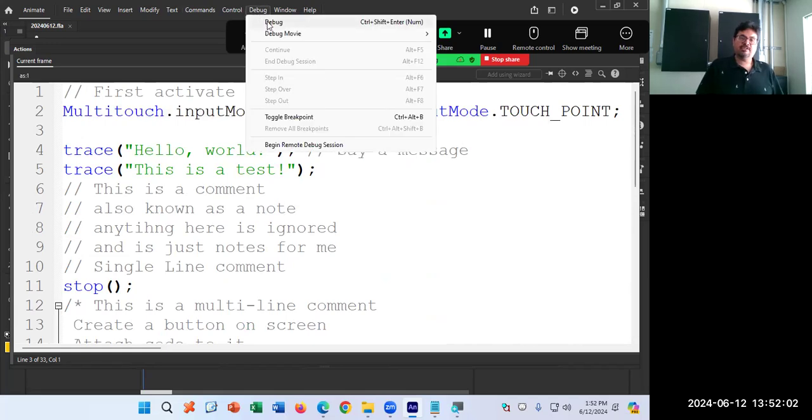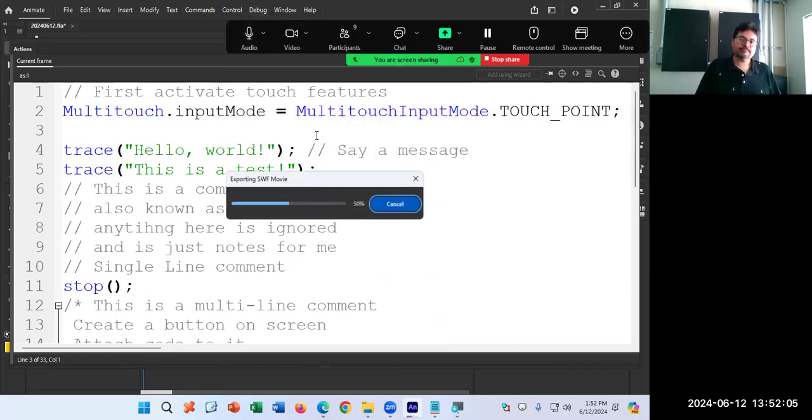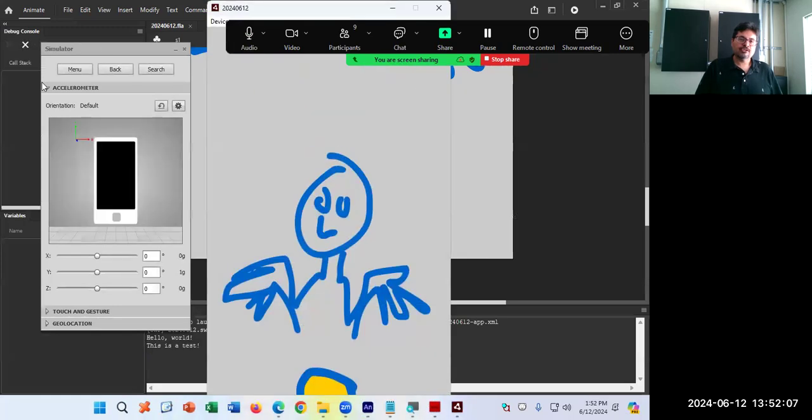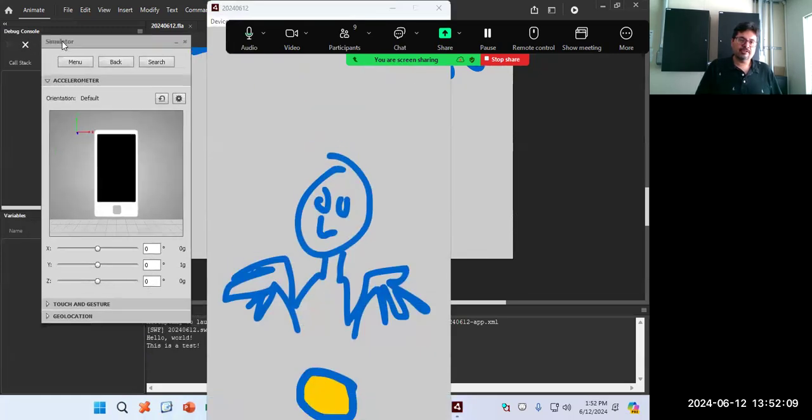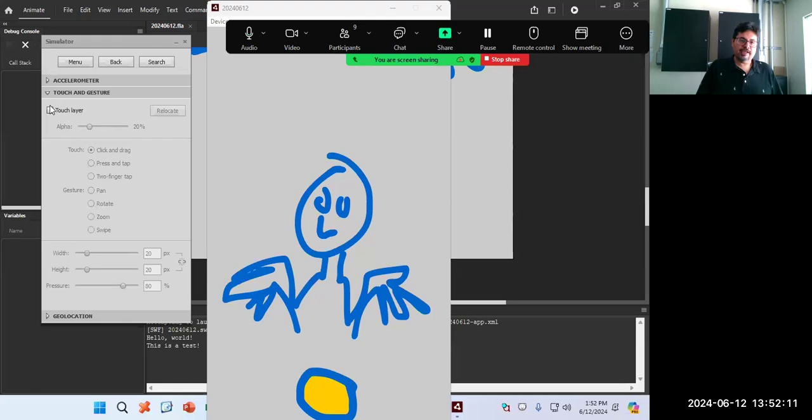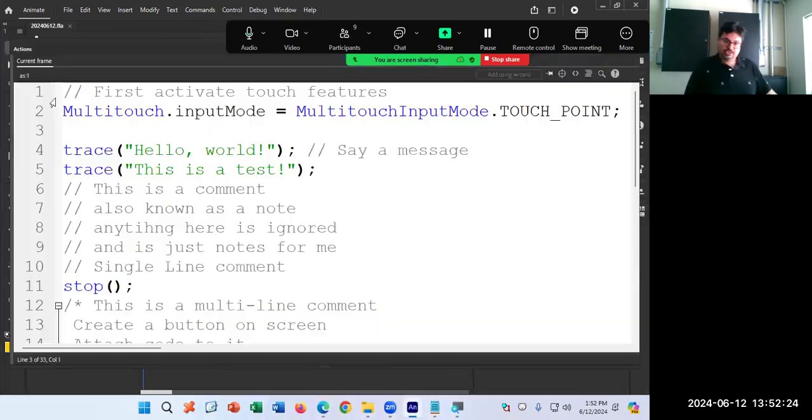Debug my project to the simulator, touch, activate touch, relocate, tap it, response. Perfect. If yours didn't work, of course, this is when we would give you help and so forth.